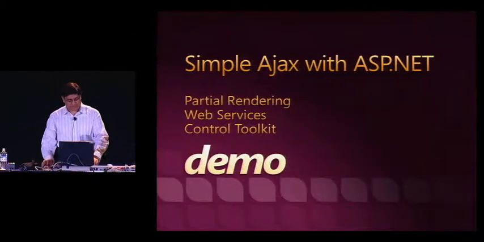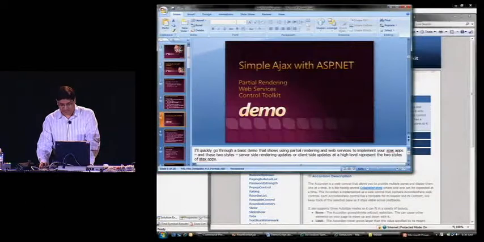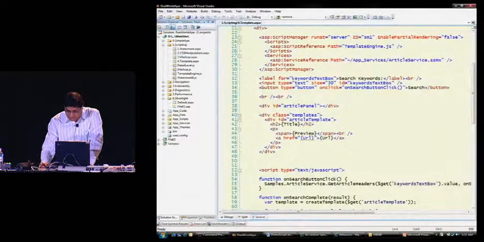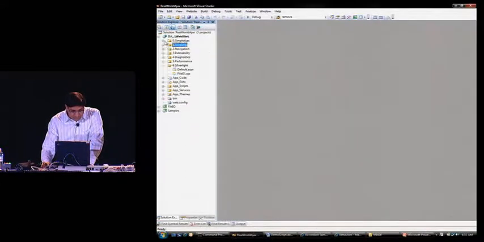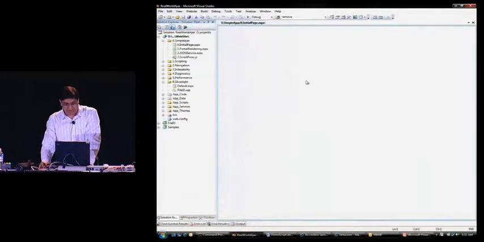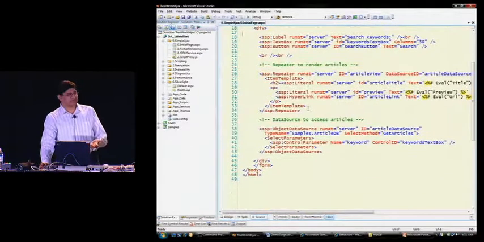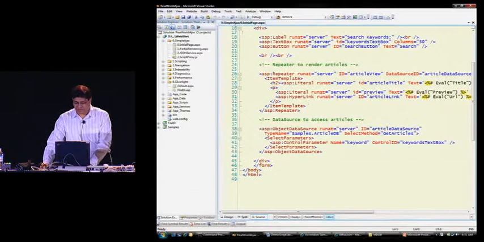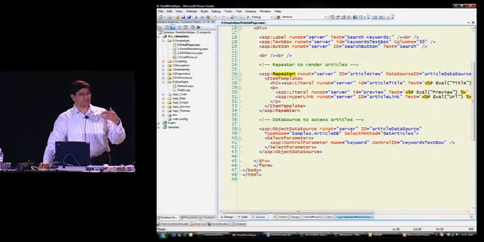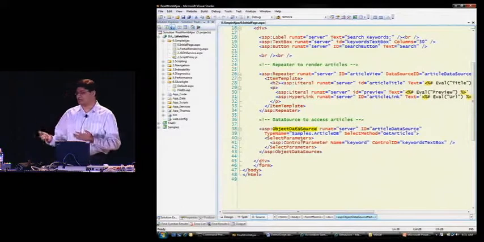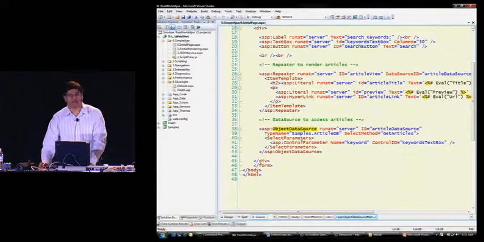So let me show you this demo, but we'll breeze through it since most of you here have actually played with it. So I have my initial page here. This doesn't have any AJAX. It's basically very familiar server controls. If you use ASP.NET, a repeater control that's going to show a list of search results, an object data source that's going to actually do the query and bring it into the page for displaying and data binding.